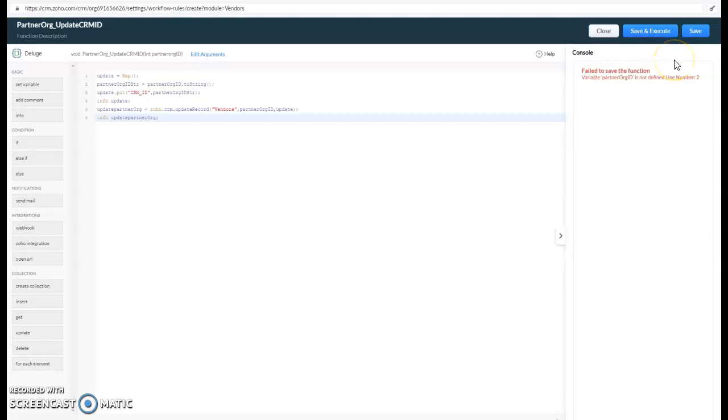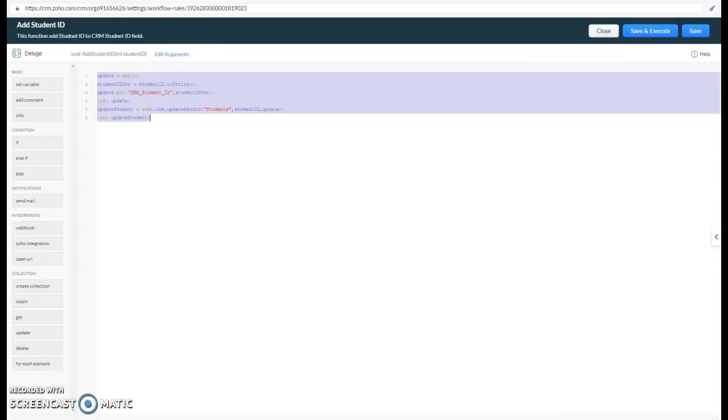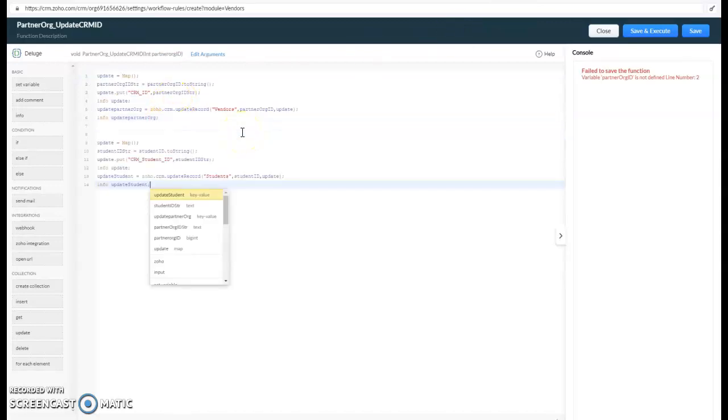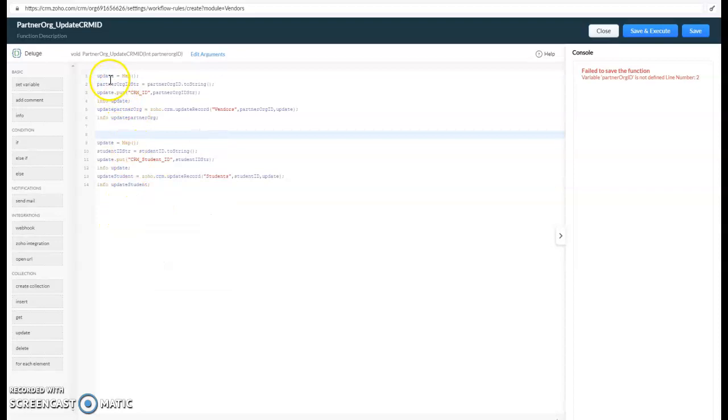Oh no, it didn't work. Something didn't work. Okay, let's see how this is different. So partner org ID string. Let's copy this one really quickly so I can see it. This is the one from students. I just want to see it directly so I'm not messing anything up. Update student ID string. I wonder if it needs to be vendor because that's the name of that module. I think so. So let's use vendor instead of partner org.